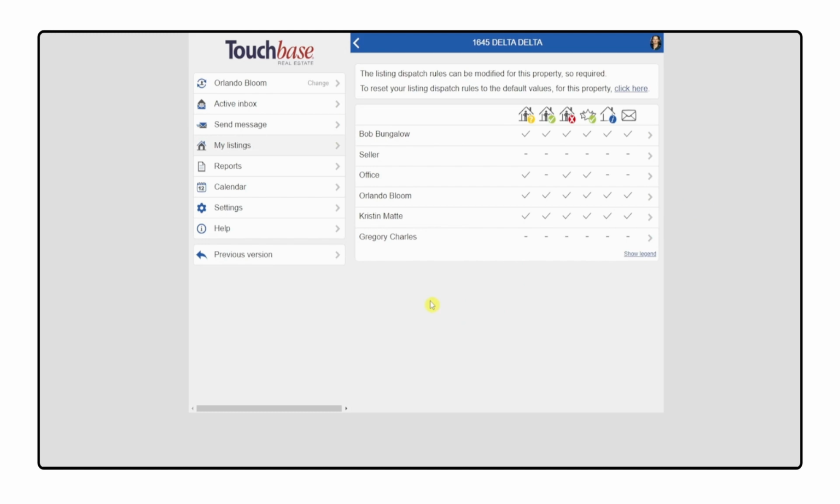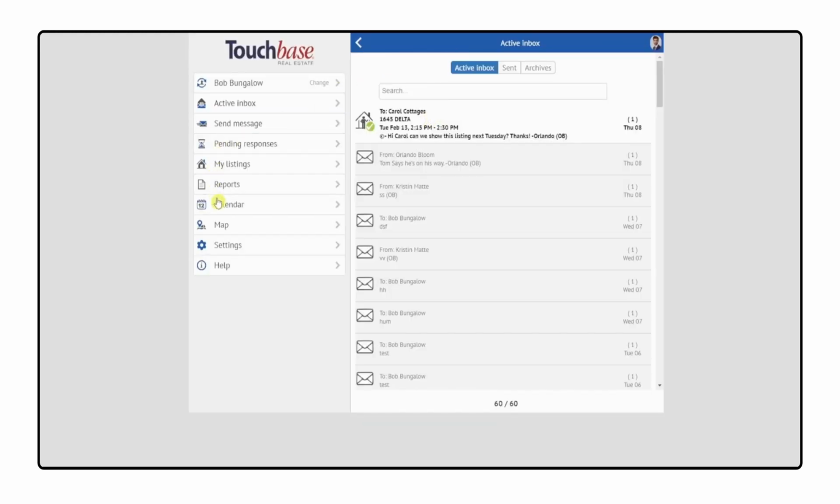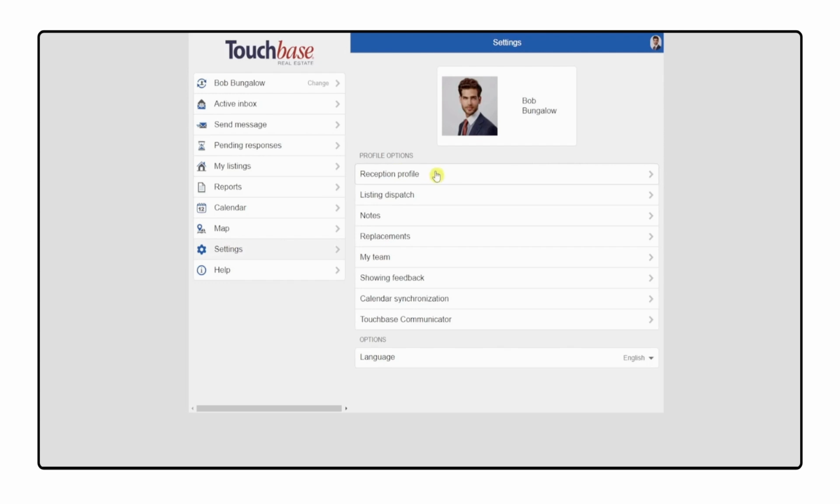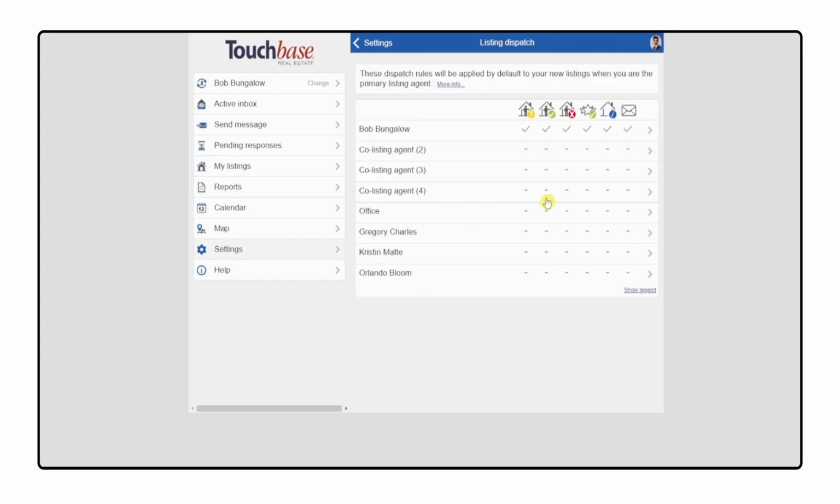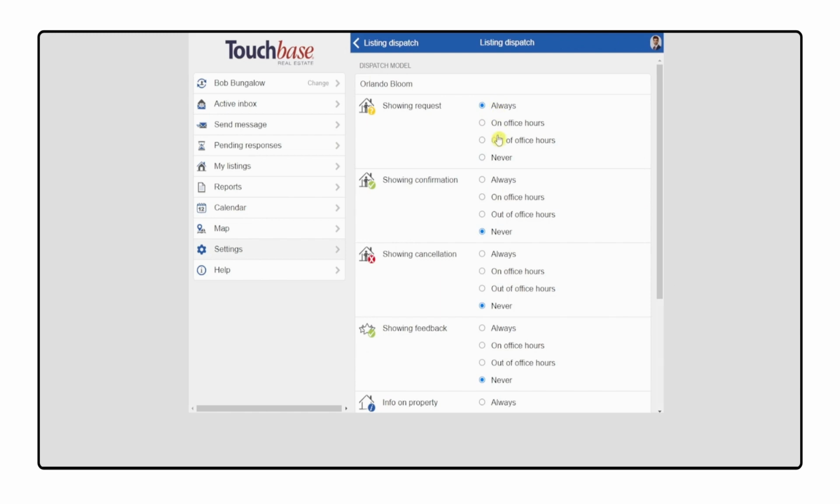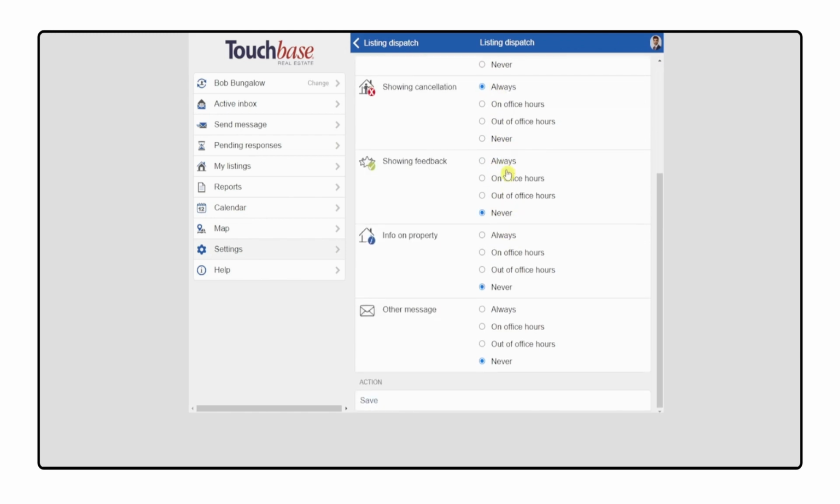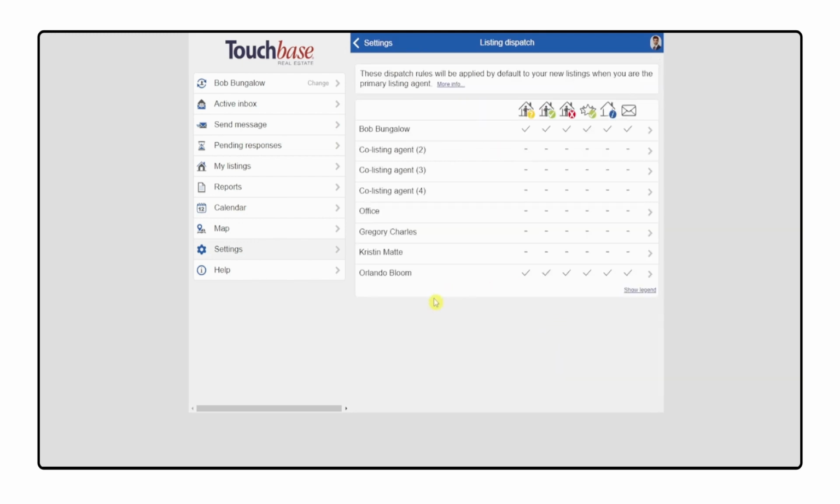To ensure that you won't have to do this for every listing, you can double check your colleague's default listing dispatch. So let's switch over to Bob. I'm going to click on my name, select Bob, go to his settings, and Bob is an agent, so we can look into his listing dispatch, and we can see that Orlando Bloom is not included. Let's include ourselves by default. So we're going to click on our name, select always for all the message types, just like we did for the listing in question, and hit save at the bottom. And now we'll be included in all of Bob's communications for all of his listings.